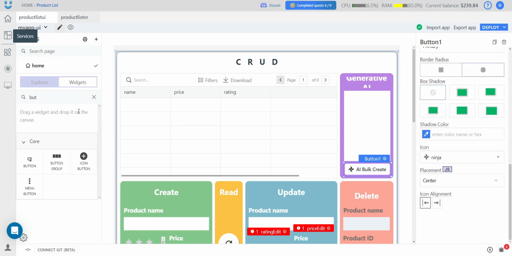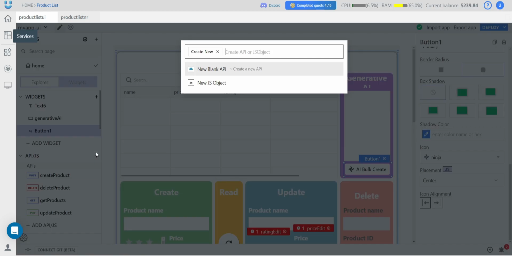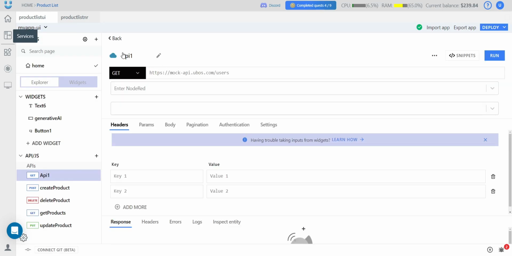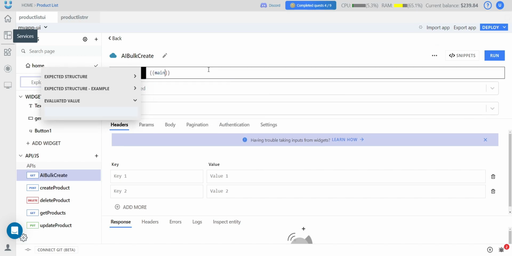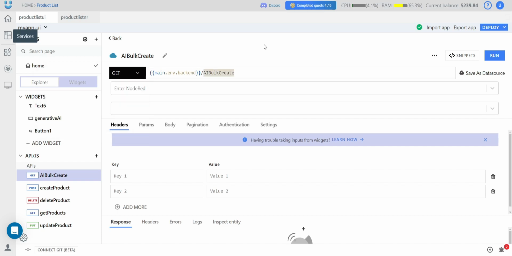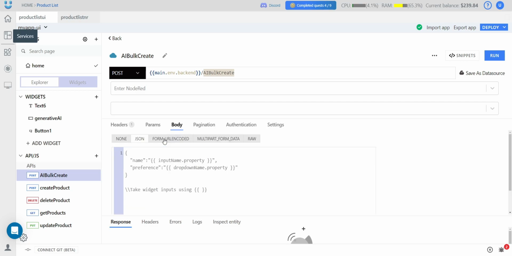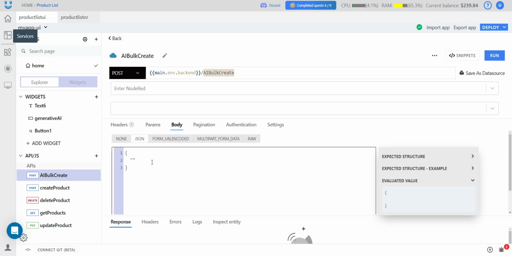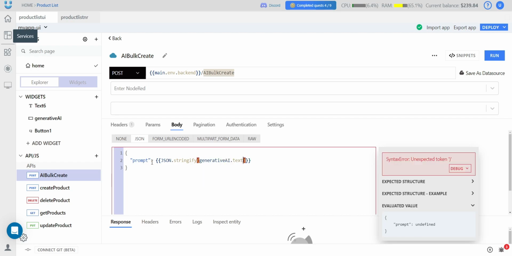Let's add a new endpoint. We take the link to Node-RED, similarly, from the env, and name the endpoint in Node-RED AI bulk create. We change the method to post and write the body. And we take the entire array of text that will be from our input. This is all we need.